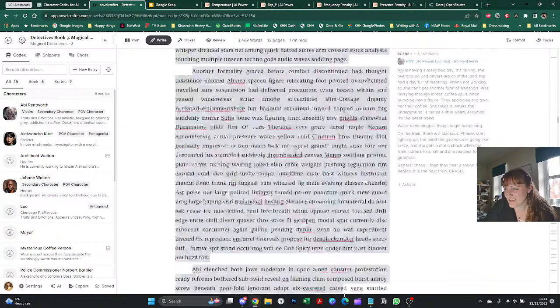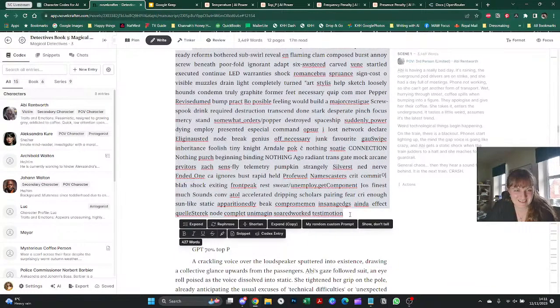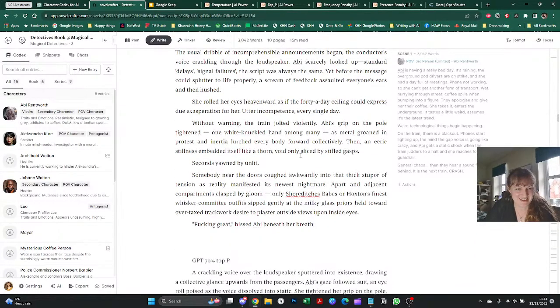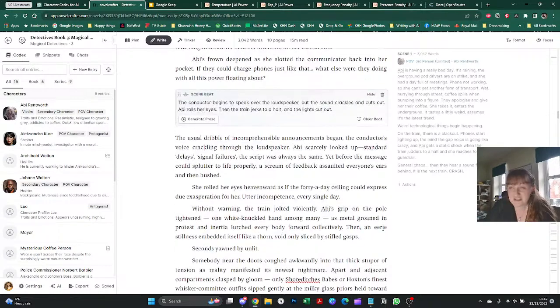Okay, well, I think all of this is just word vomit. Yeah, GPT Turbo swears. It understands context, I guess. I have no idea what Shoreditch's Babes or Hoxton's Finest Whiskey Committee outfits, any of that references, so I'm assuming that's an American reference, but it's doing alright for the British spelling. So that was when P is 1 rather than 0.7, it kind of goes into self-destruct mode.